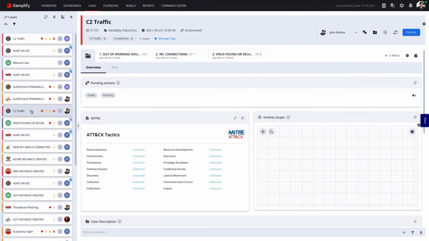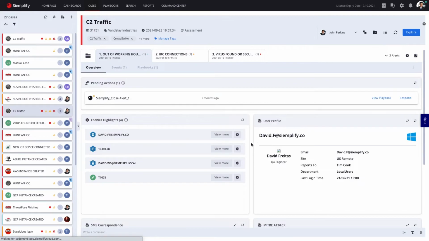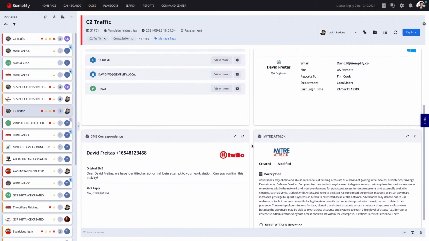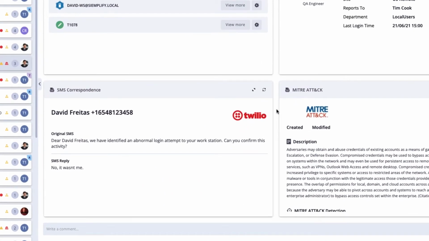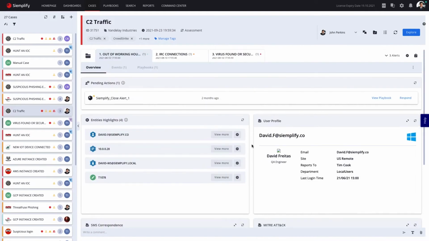So let's investigate this command and control case. As we can see, this case grouped three different alerts: an IRC connection alert, an out of working hours alert, and a virus found alert. The relevant playbook was triggered, and when I click on the first alert, the playbook view displays the relevant information and context. In this case, the playbook even sent a text message to the user and captured the reply.